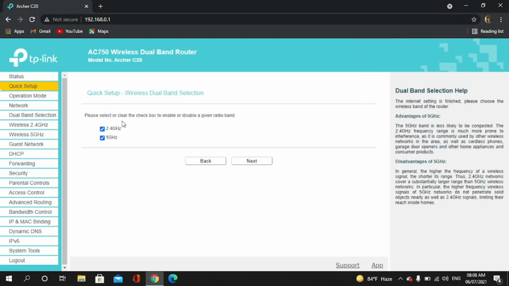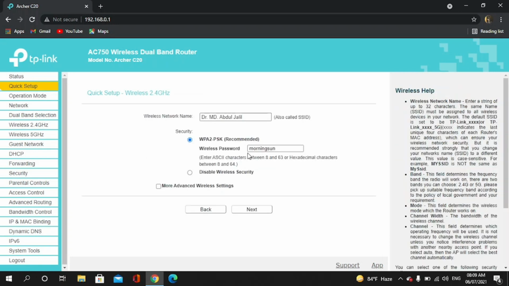Okay. Here you can see this is a dual-band router, so there is one 2.4 gigahertz and another is 5 gigahertz. So I chose 2.4, then click on next, the router name. Then I have to give a password. This is the wireless password. After that, you have to click on next.